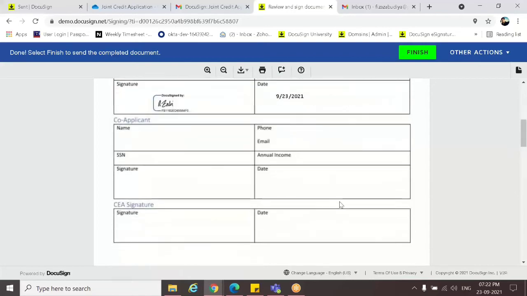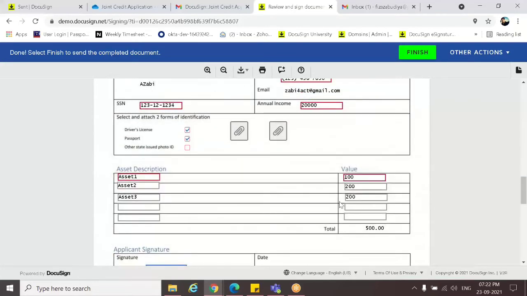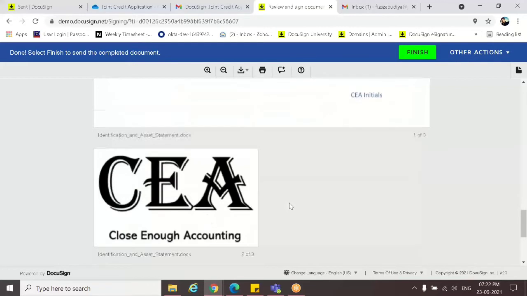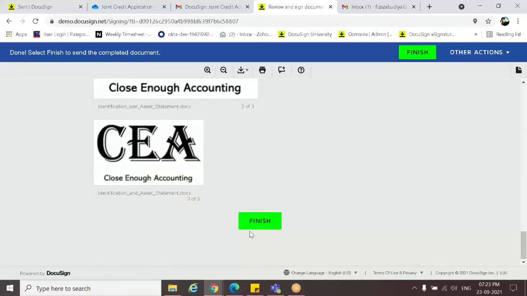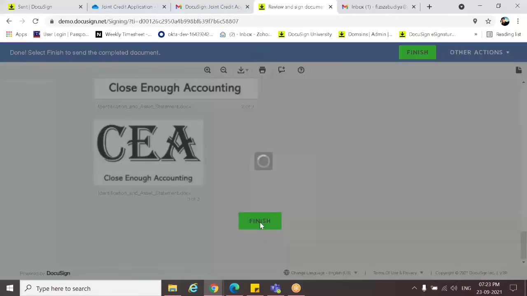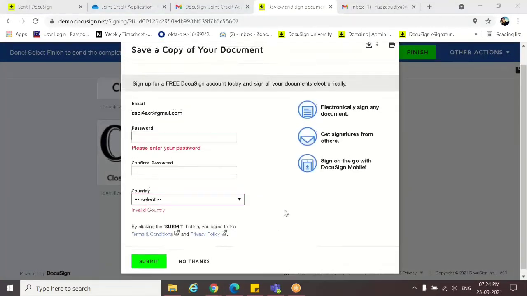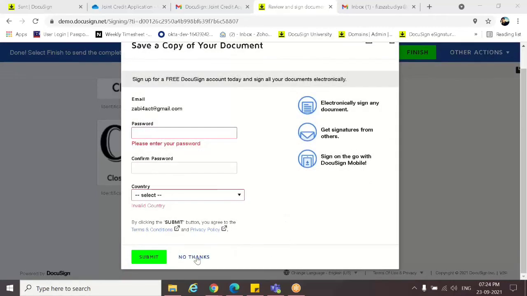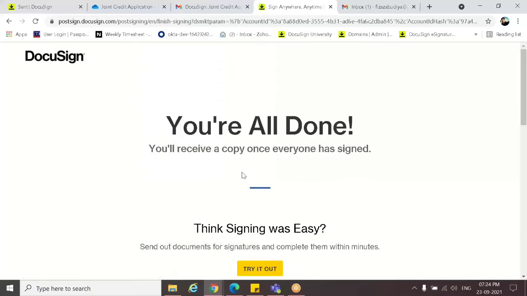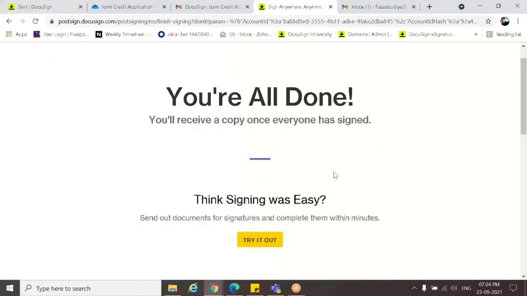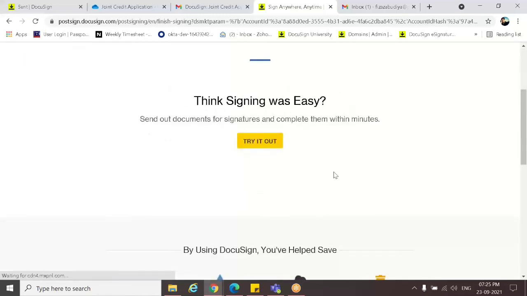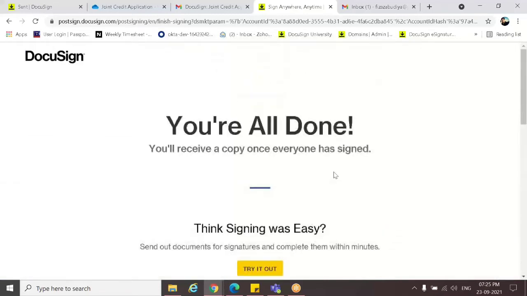Let's check once, and then I completed it. Yes, then we have to click on finish. Okay, we have to click on no thanks. This shows we are all done. So we have filled out the applicant form, so this is done. Let's go to the co-applicant.